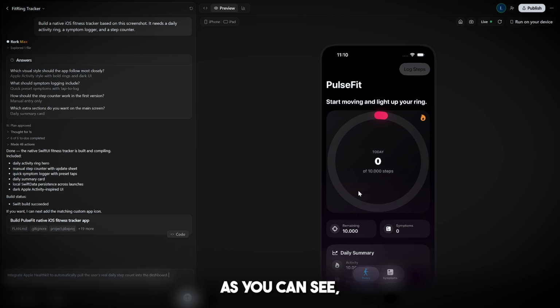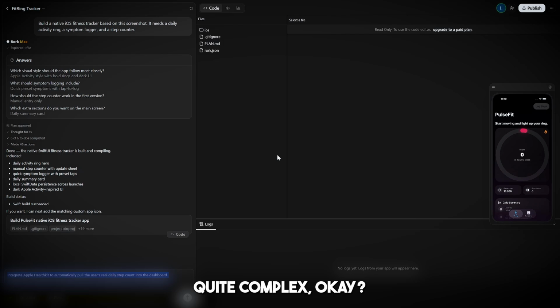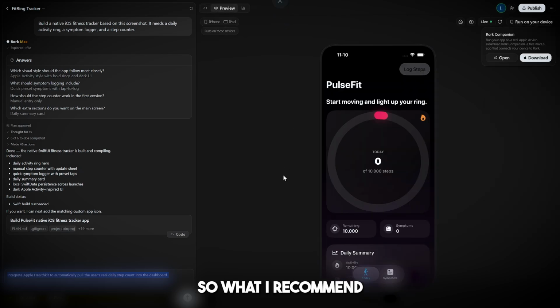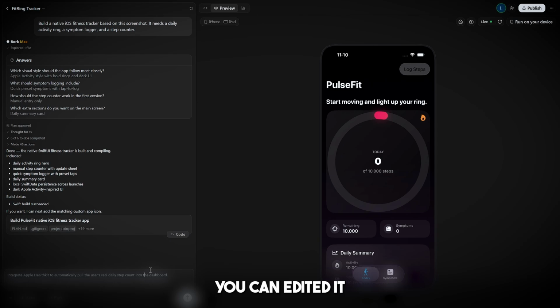However, I'm gonna give you a little warning. As you can see, this first version is pretty much perfect. However, when you get to iteration 4 or 5, you start adding new functionalities, the code base is gonna get quite complex. Okay, and sometimes the AI is gonna make a logic mistake. So what I recommend you do instead is that maybe you can just download this application as it is, and then you can edit it using another vibe coding software such as, for example, Cursor. And that's gonna allow you to fix the specific logic bug locally.